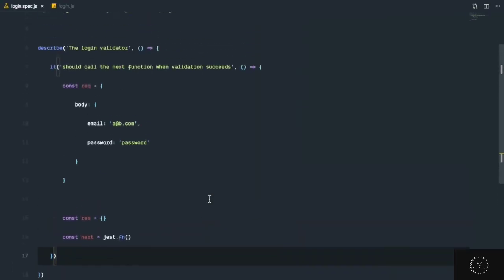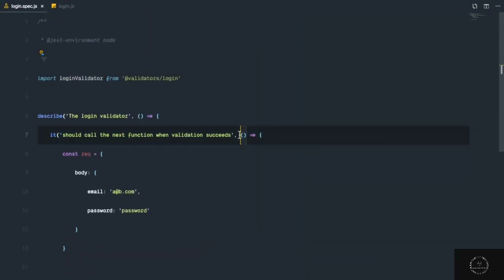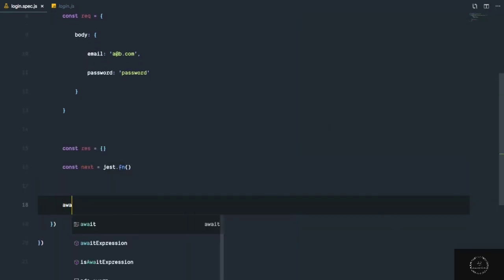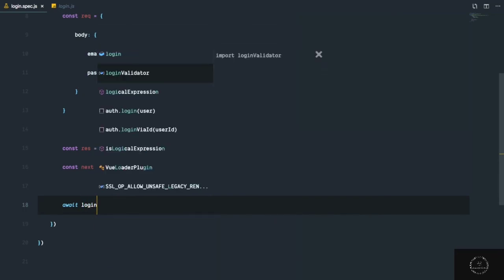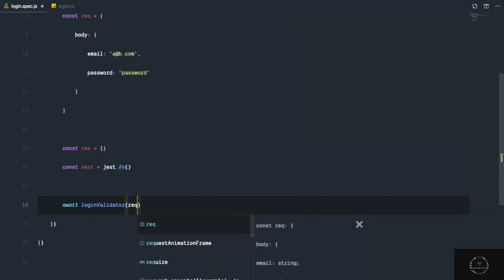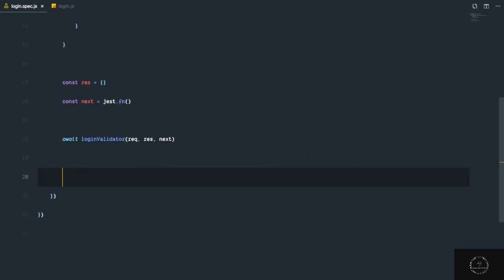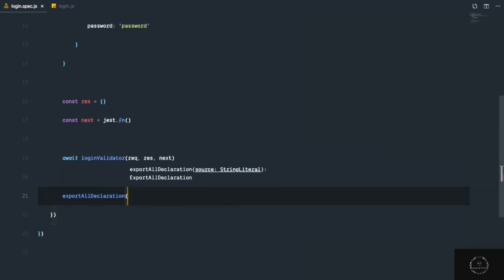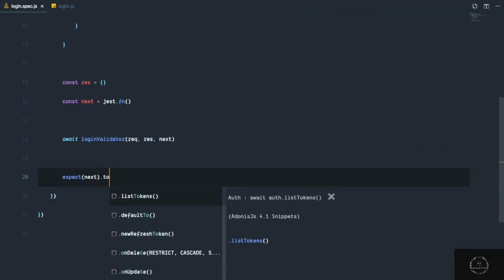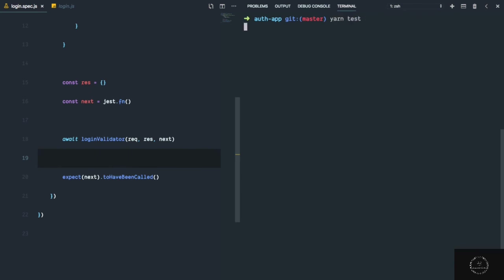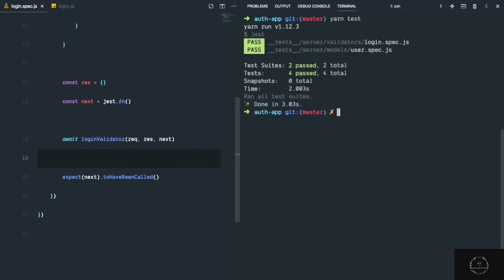So now the final step is to call this method. It's an async function, so I'll make this async, and I'm going to say await login validator, and I'll pass in request, response, and next. Now we need to expect that this function was called, so we are going to say expect the next function, and then we have an assertion to have been called. Now let's run our test, and our test passes successfully.